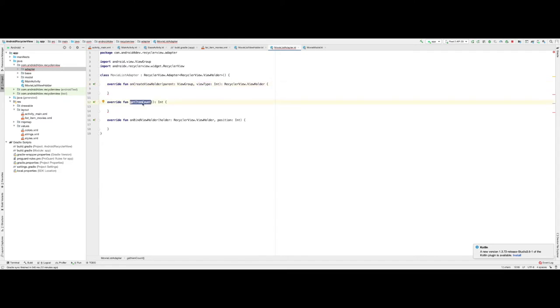Now getItemCount. This method will return the size of the list of data to the adapter. So the adapter will know how many view holders it needs to create and how many holders it needs to bind. This method notifies the adapter how much data it needs to render. Now onBindViewHolder is used to bind the data with the view. Okay, so let's use these functions to achieve our goal.